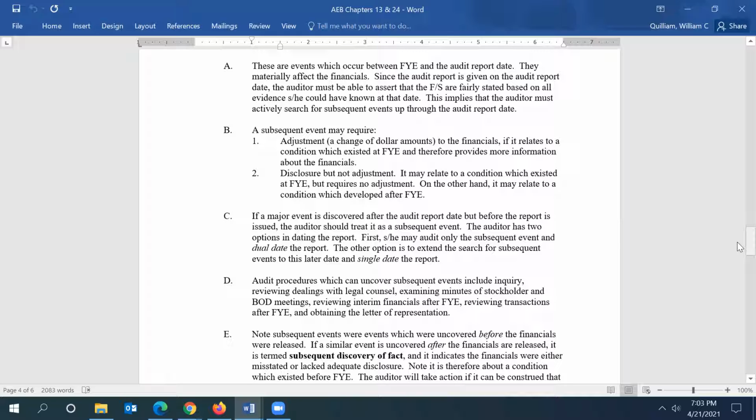The client will not get their money. We must make sure that the financials are adjusted so that that account receivable is written off. So even though this client bankruptcy occurred, let's say during January, we've got to go back to the previous year's financials and make sure that account is written off.